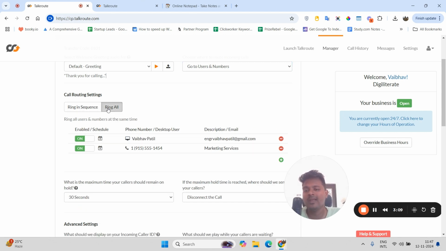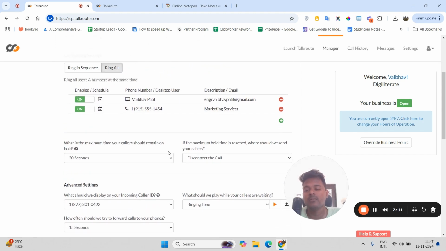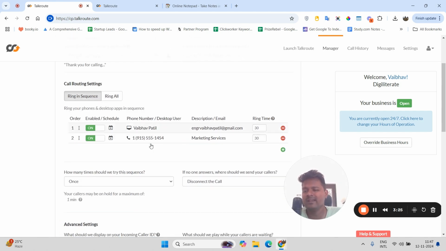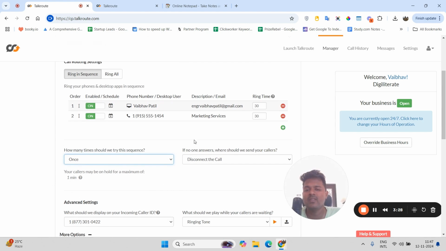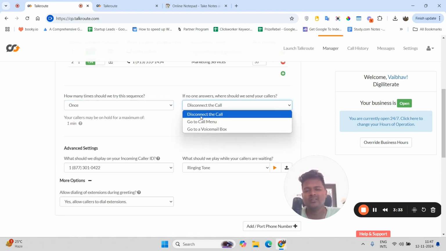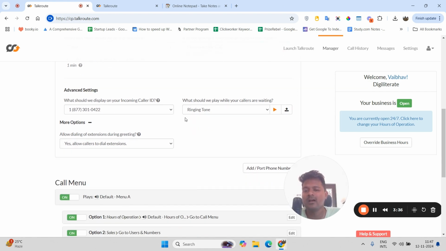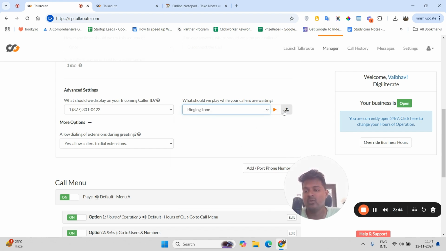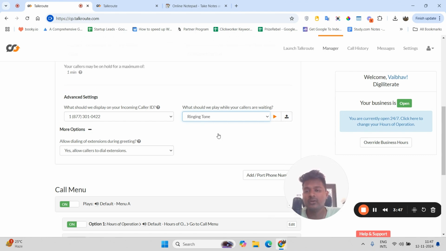Ring all, as the name suggests, means all of the phones, virtual phones, all of the devices you have will ring simultaneously. Whoever picks up the phone first will talk to the customer, right? And there are some basic settings. Here, how many times should we try this sequence? What happens if no one answers? The caller can be directed to the call menu or the voicemail box, or the call can just be disconnected. Again, what ringtone he should hear while on hold. You can choose this ringtone, or you can add your own custom ringtone.